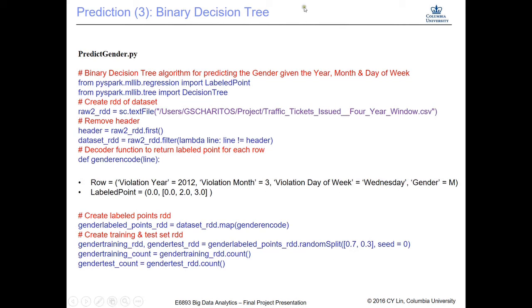In predictGender.py, first we import the decision tree module, and then we create an RDD of our dataset. In order to do a decision tree algorithm, we first need to encode our variables and their values. This is because BDDs take only numerical values. We use the LabeledPoint module from MLlib to create that encoding.